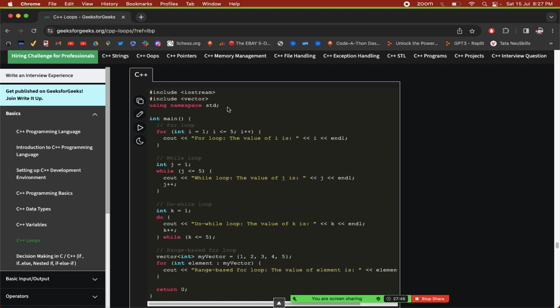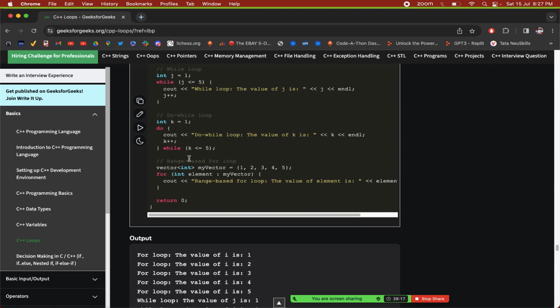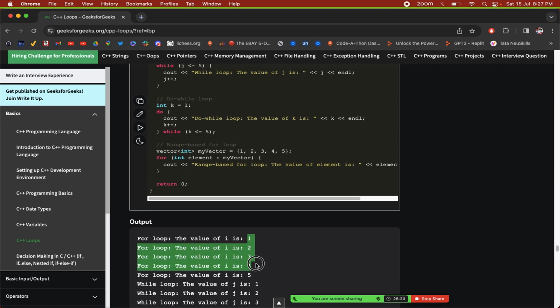Then it will check the condition, then it will show 2, then it will increment the value of i. It will check the condition, then it will show 3, then 4. And then after 4, when it increments the value of i, it will set it to 5. Then it will check the condition, that is true, so it will come over here and show 5 also, right? So it will show 1 2 3 4 5. Once it increments the value after 5, it will be 6, and when it checks 6 less than or equal to 5, it will be false, so it will come out. So we are getting 1 2 3 4 5.